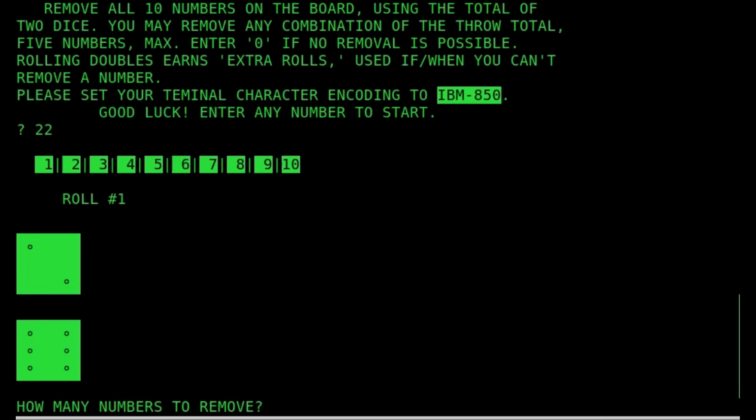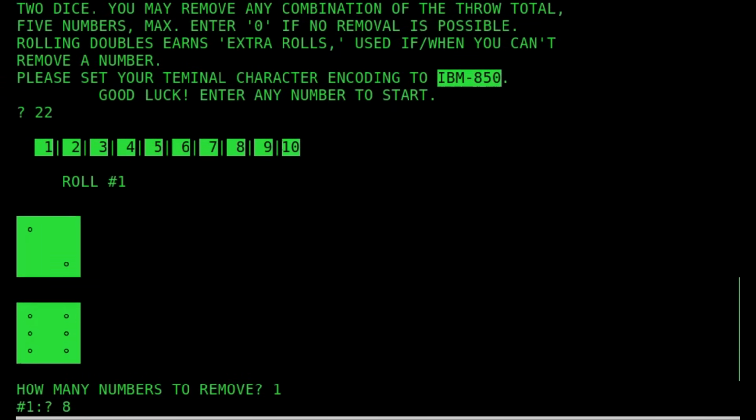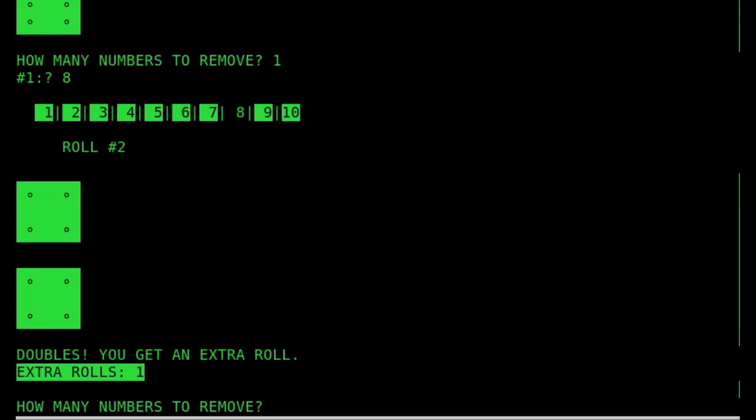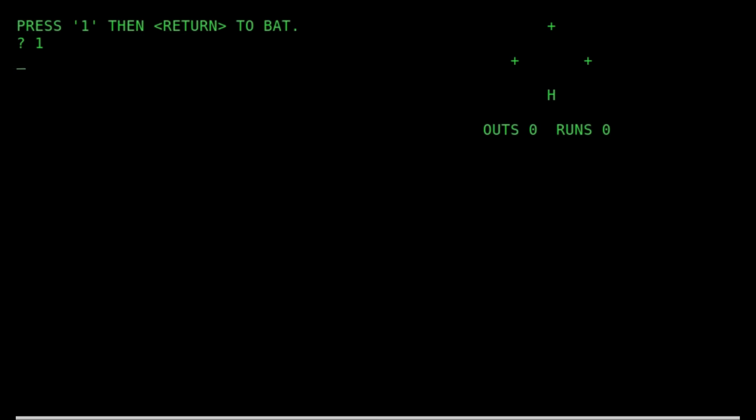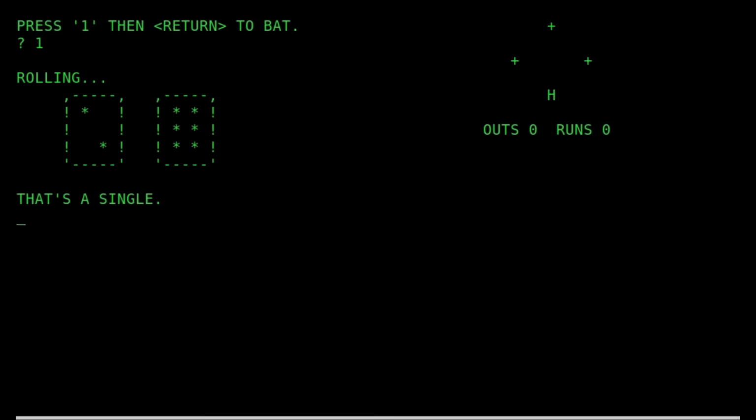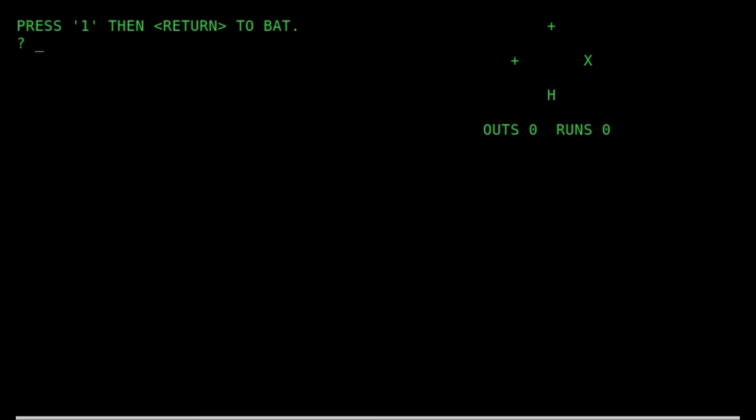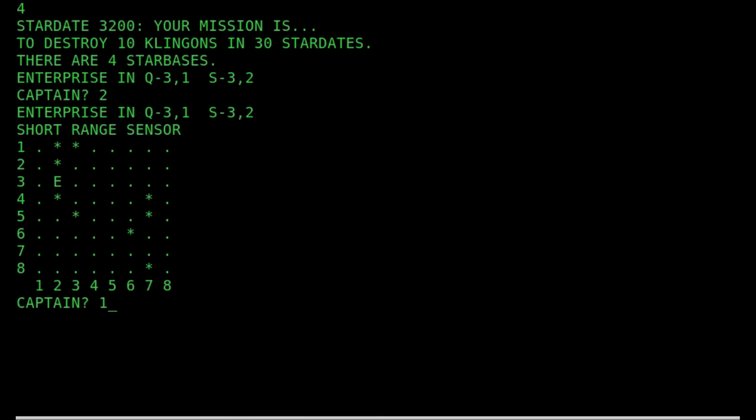And of course, Dendai Tiny BASIC can play all the usual games. Here's Wipeout with some graphical dice. And, of course, it can play a baseball game for you. And it wouldn't be worth its salt if it couldn't play Tiny Trek.